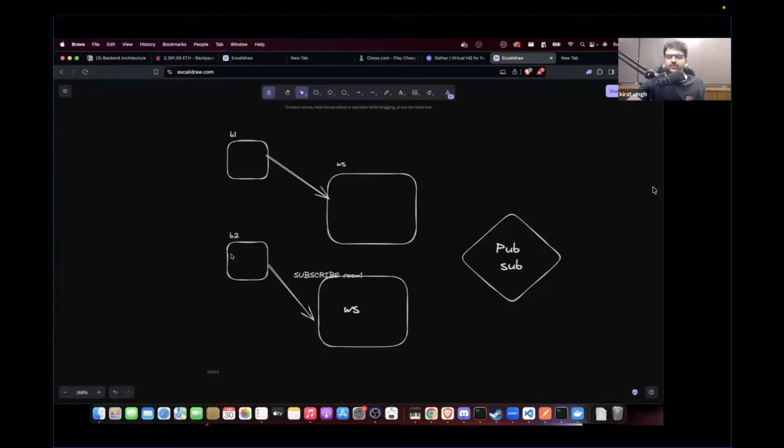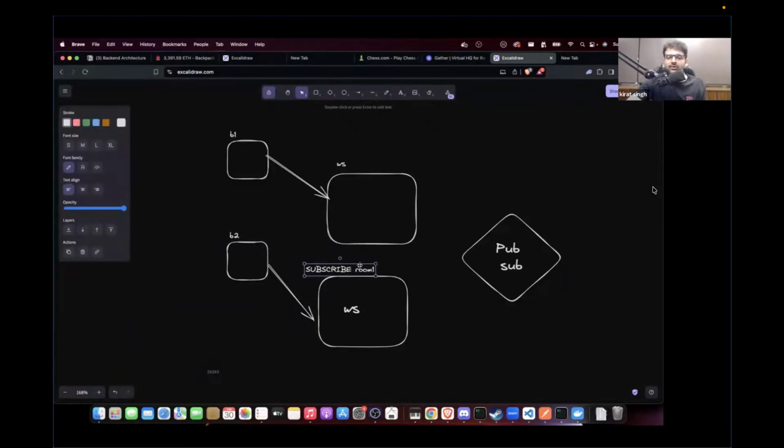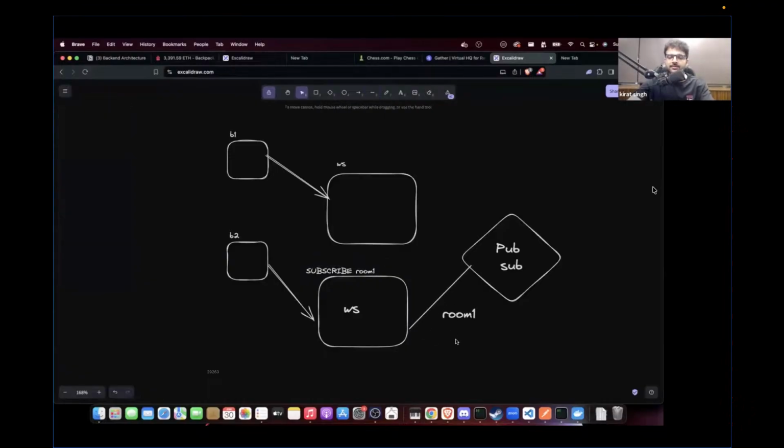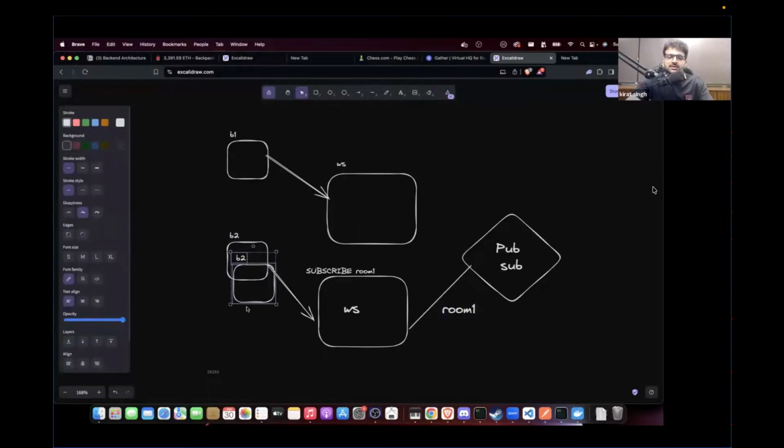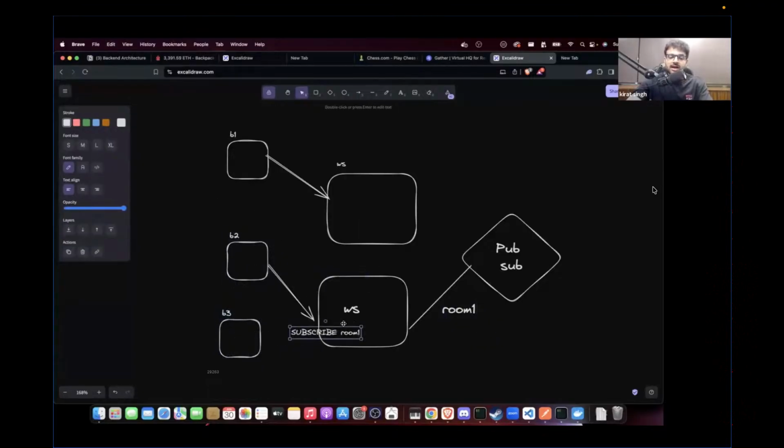This is browser 1, this is browser 2. Which means when B1 says, I want to subscribe to Room 1, the WebSocket server also says, hey, I am subscribed to Room 1 on the PubSub. Now, if another B3 browser comes and also says, I also want to subscribe to Room 1, then does the WebSocket server need to resubscribe to Room 1? No, it is already subscribed. When the first person came, the WebSocket server subscribed to the PubSub. Now, if another person comes and says, I want to subscribe, it is fine. We are already listening to all messages on Room 1.